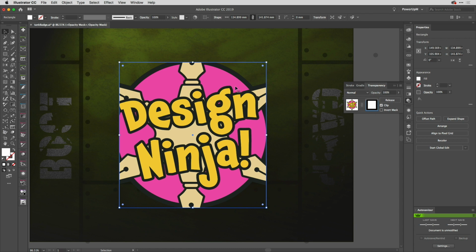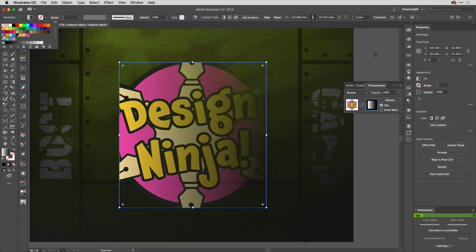So I'm going to just do something to the rectangle here, and I'm basically going to give it a gradient fill. So I'll just choose this white to black gradient, and you can see that where it's white, it's fully opaque, and where it's black, it is fully transparent, and the grays in between carefully blend that in.